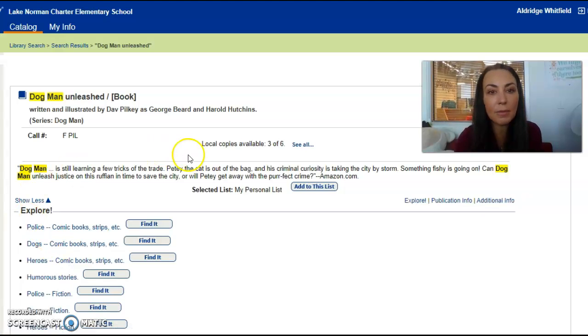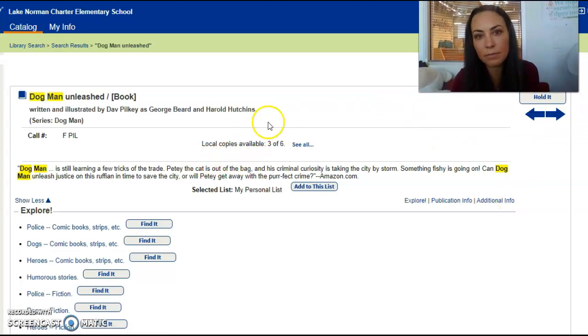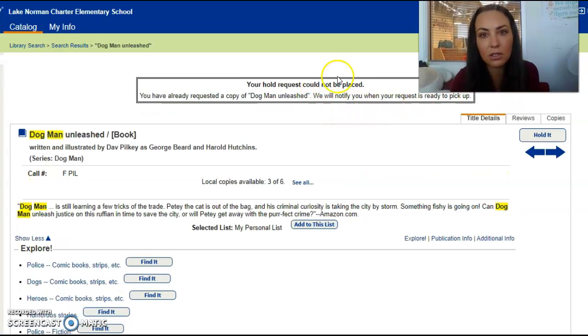And then you can read all about the book to see, hey, have I read this Dogman yet before? Oh, I gotta move my head again. Alrighty. You can read about it to see if you've read that Dogman book before. And if you decide you haven't and you want it, you click this hold button right here. Hold it. Your hold cannot be placed. You've already requested a copy of this. So if you are trying to request a second copy, it's not going to let you.